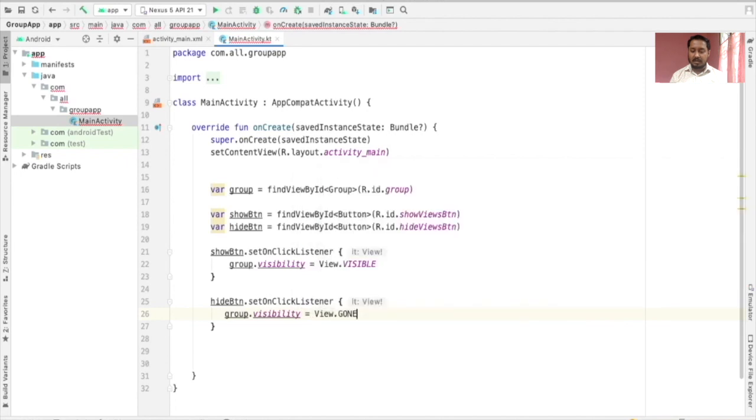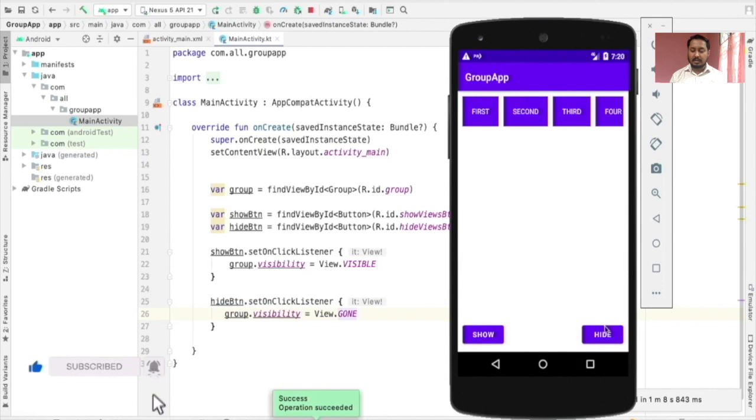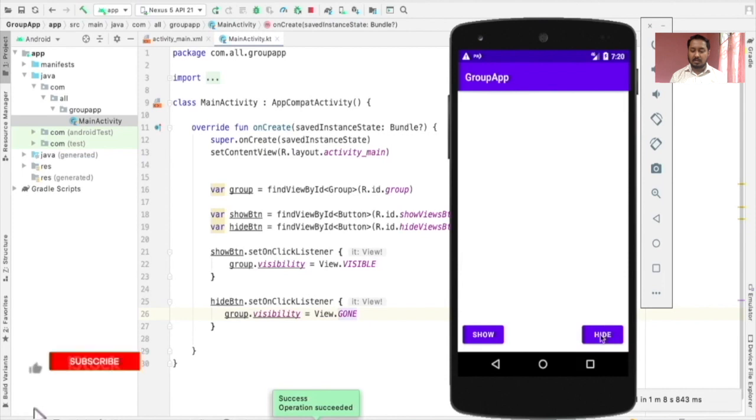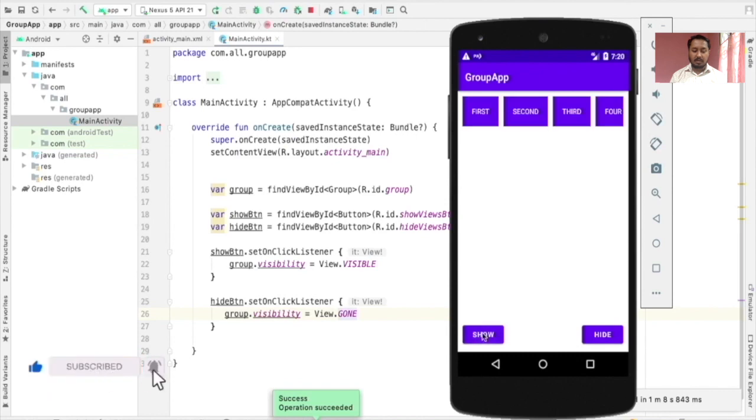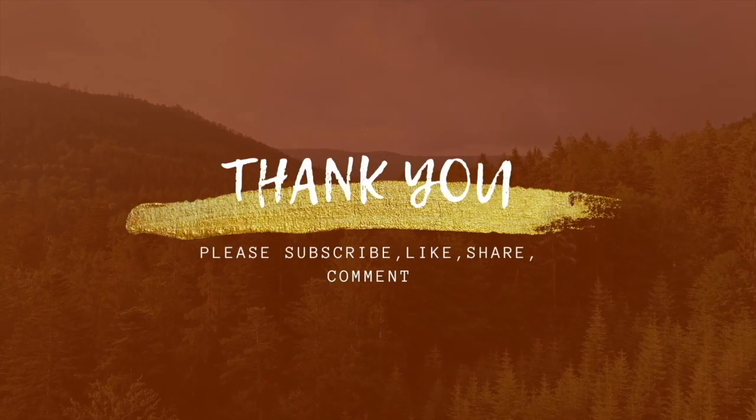Our code is ready now. We could run the app. On clicking the button hide, the text views visibility will be gone, and on clicking show button, the text views visibility will be visible.